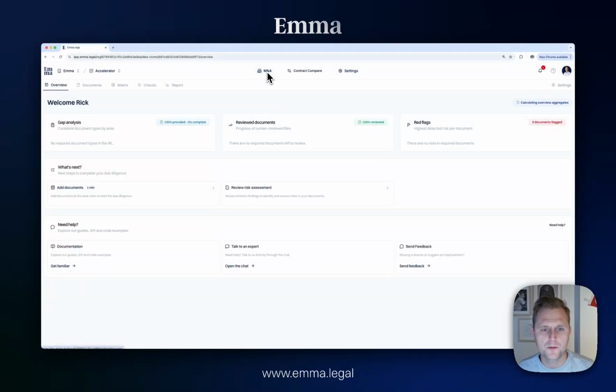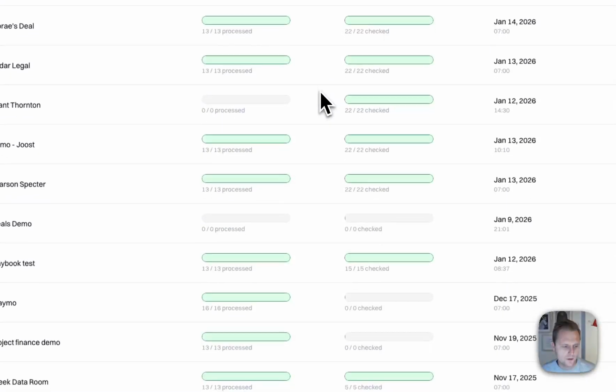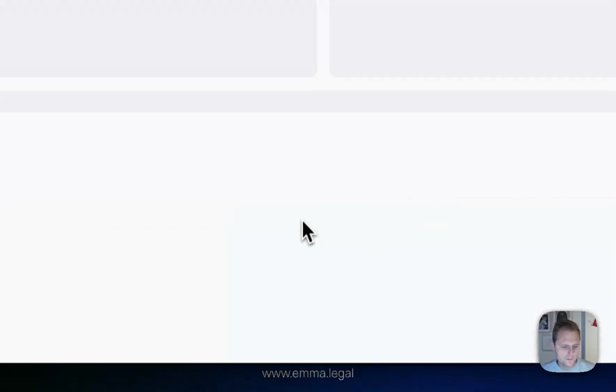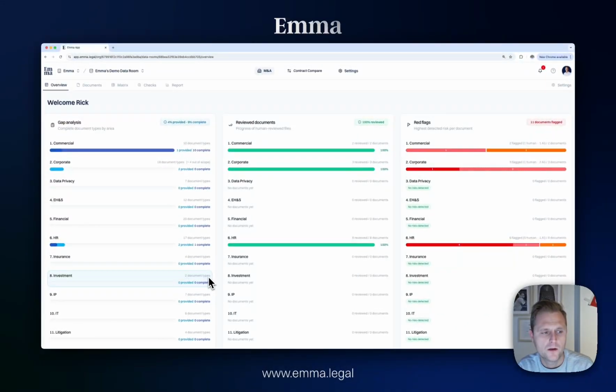Now, to really speed up this demo video, I'm just quickly going to go through a demo that we've already prepared, because the first screen that you'll see is this one. You see all the internal statuses of the different steps. So the gap analysis: which documents have been provided that were requested in the information request list or the due diligence request list, which ones have already been reviewed and approved by a lawyer, and here are the potential red flags that have been identified.